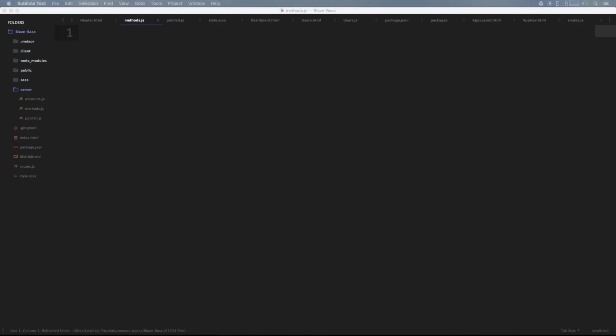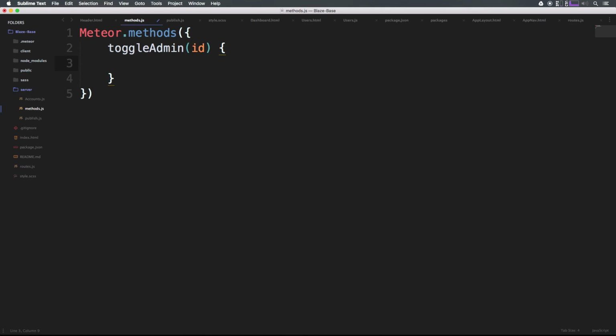Inside of here, we can have a Meteor.methods. We can have a new method by saying Meteor.methods. And inside of this object, we're going to have our new method, which is just going to be toggleAdmin. Now this is just going to accept an ID because we need whether the current user is an admin or not. And let's go ahead and have this brackets like this. So toggleAdmin ID. And now inside of this function, we can paste in our whole stuff here.